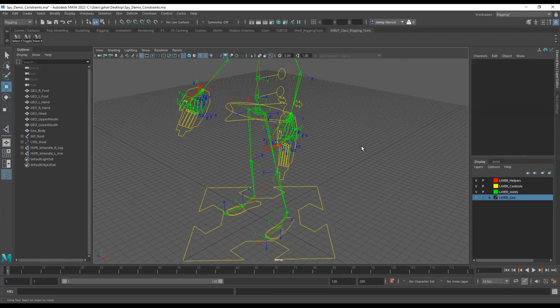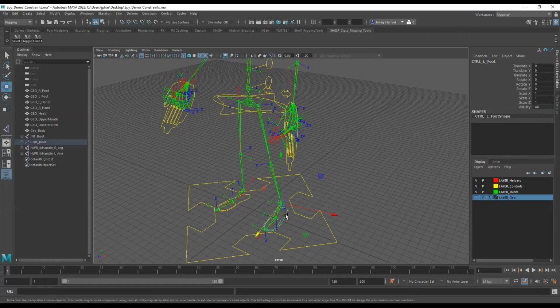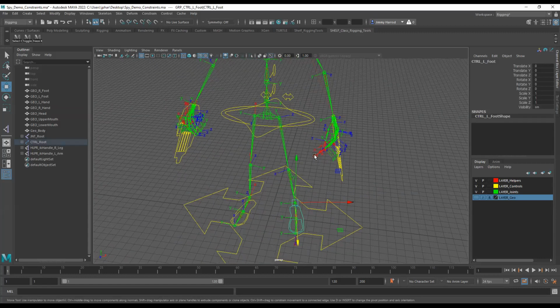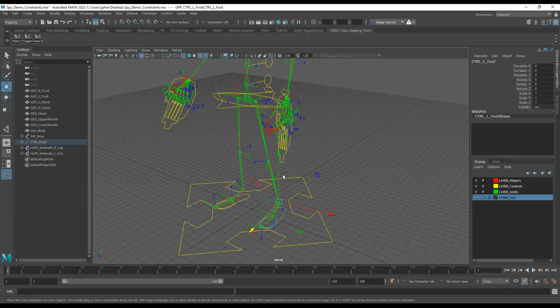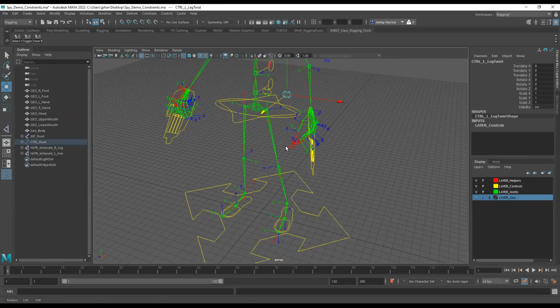Everybody. So I thought I would go through just a real quick overview of setting up the leg, and I'll add a little something to help with this orientation of the knee joints with the pull vector stuff. So I have my control here. I've got my foot control. Sorry, I've got my leg twist control.